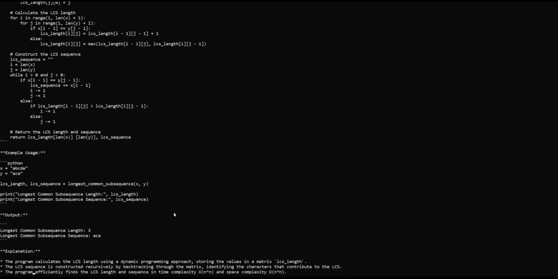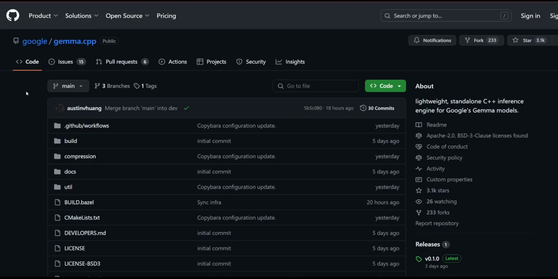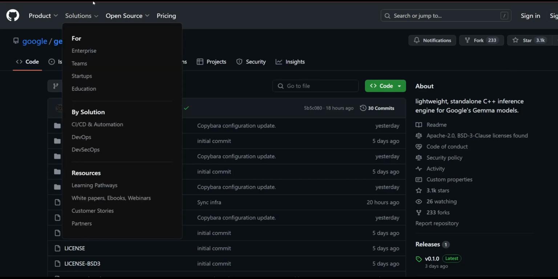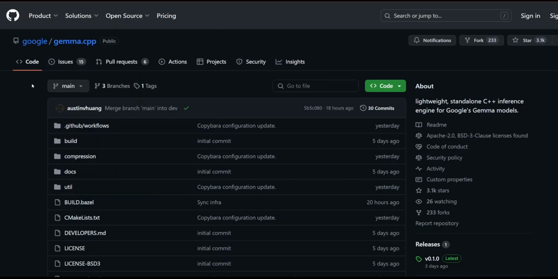So now we're going to get into how to actually run this model. So the first thing you'll want to do is head to the description. There will be a GitHub link to the gemma.c++ repository. And the first thing that we're going to need is the model. That is the biggest file that we need, so let's download that one first.